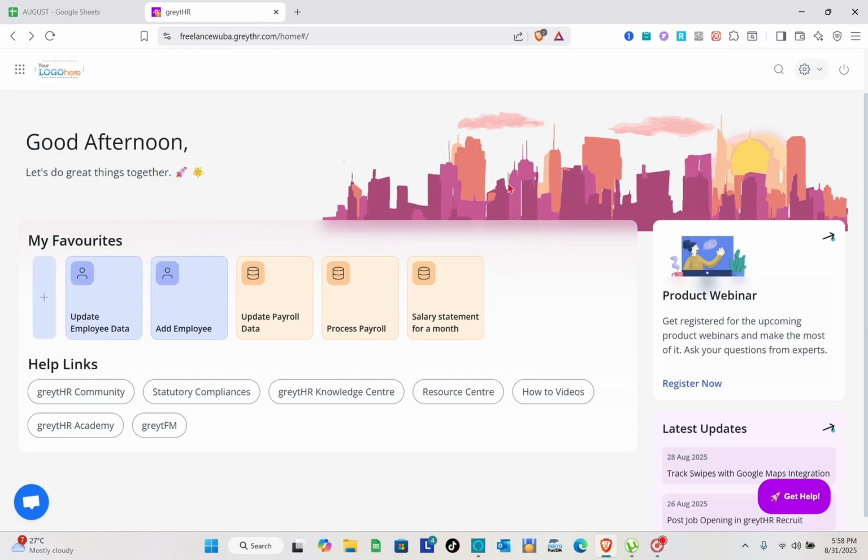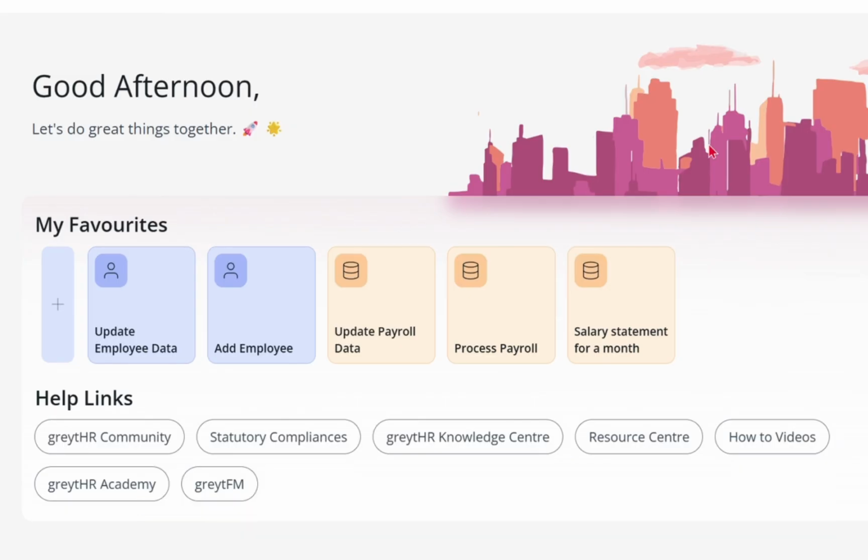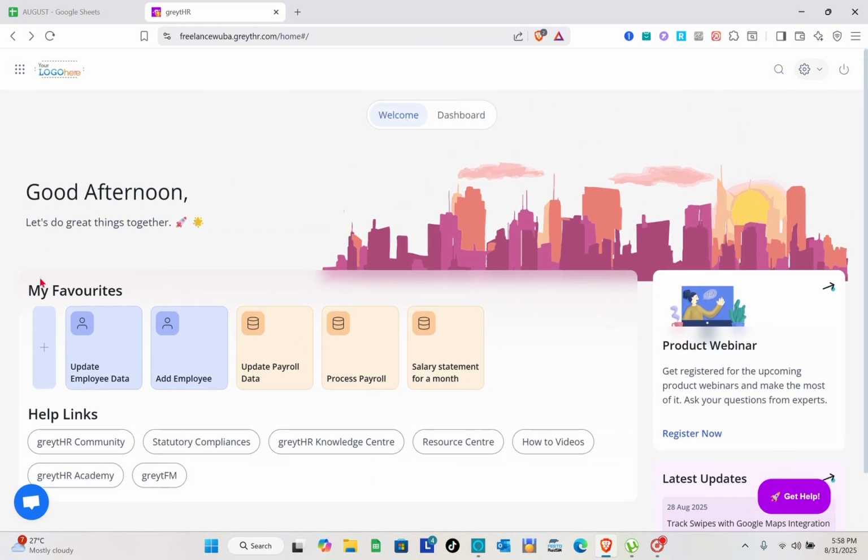In this video, you will learn how to download Payslip in Greythr. So here, the first thing that you should do is log into your account. After that, right here on your dashboard, you have this add icon. So you just simply click on this one.